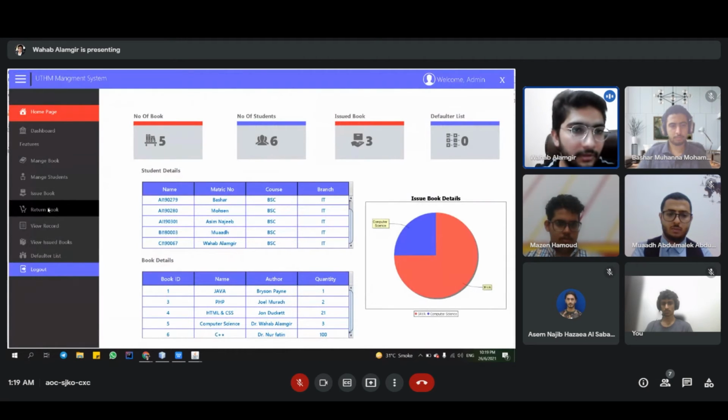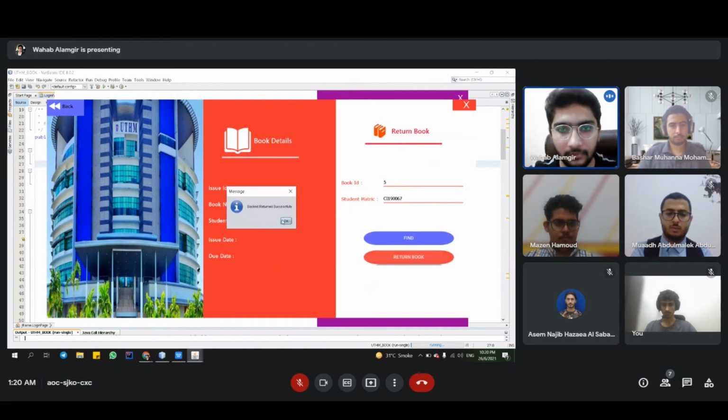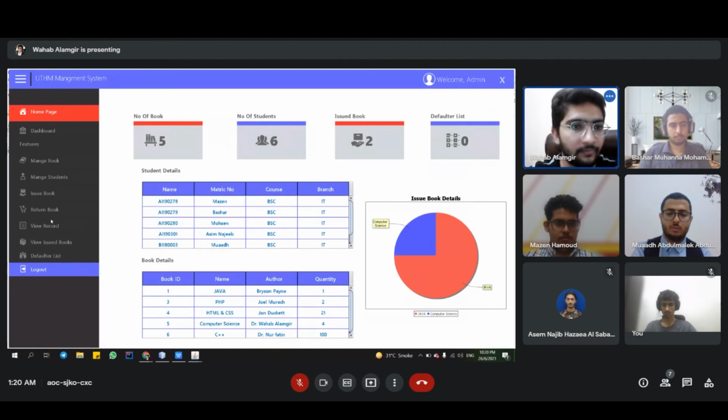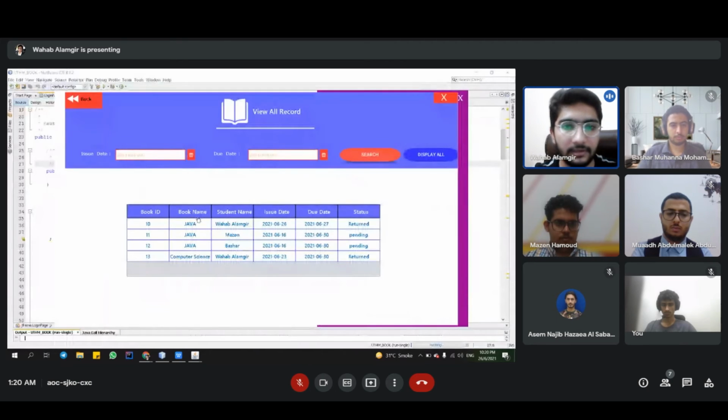And we just go here, return a book. Return a book is 5. Book ID 5 with CI190067. Return book. Returned successfully, count updated. Okay, now we just want to see the returns. Return already done, and you can see here the record that Wahaba Lambi took it from here, but returned. Okay, pending return. This one I have already returned.